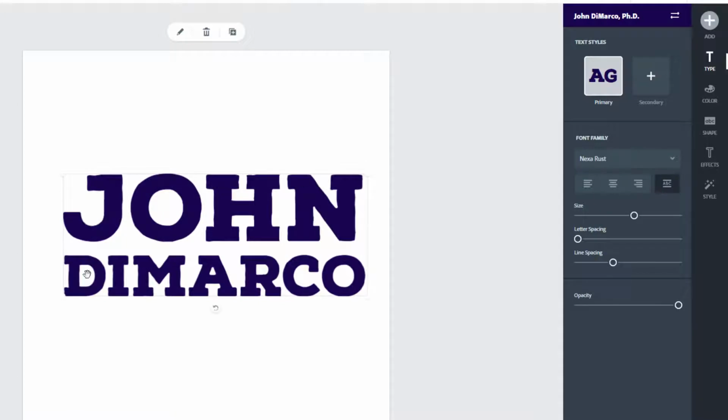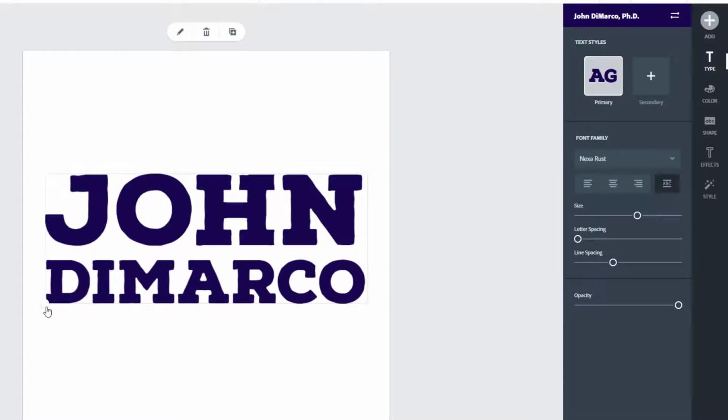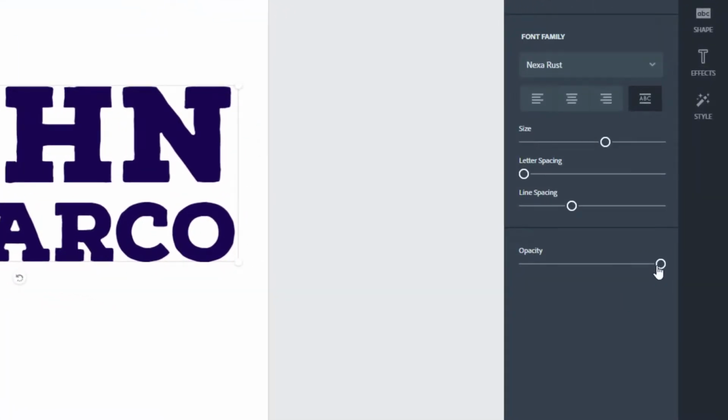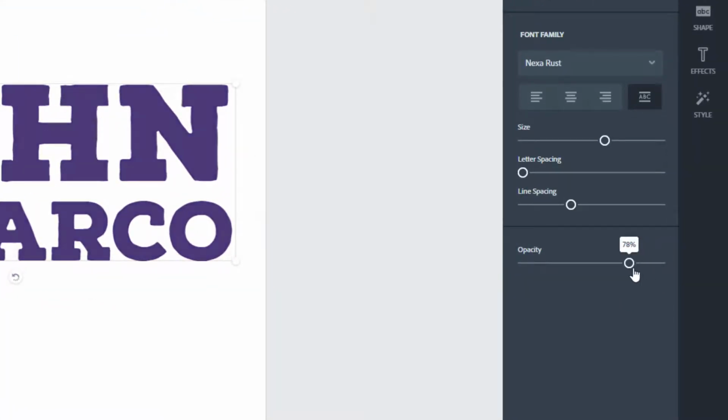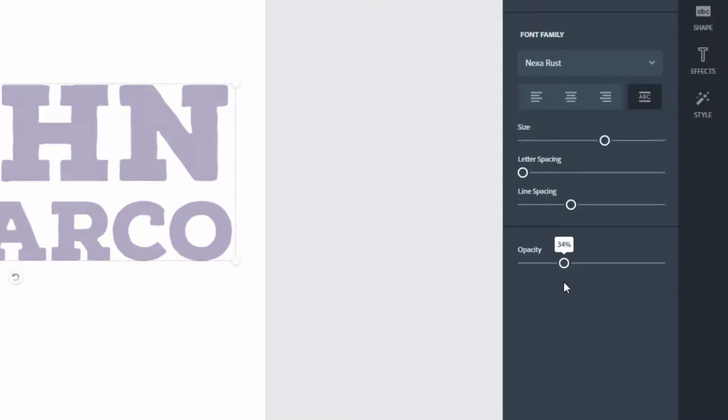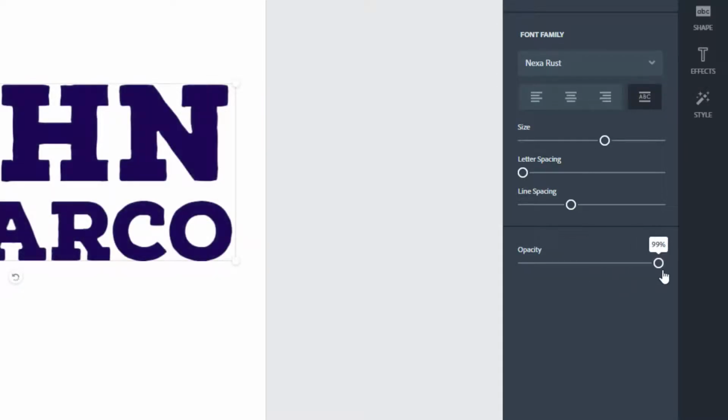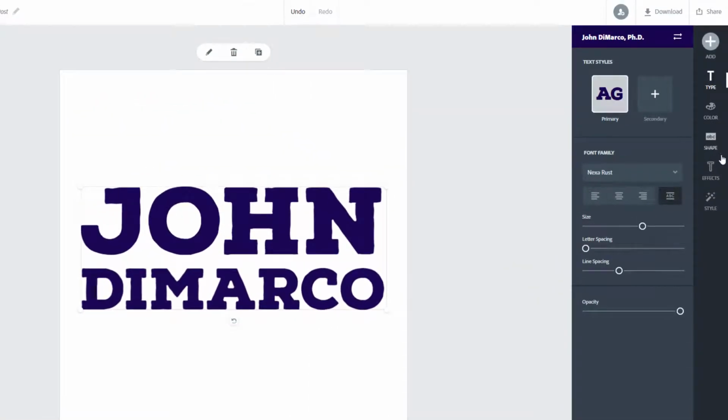I can scale it freely by grabbing the corners here. And I can also manipulate opacity, so you can kind of lighten it up if you wanted to overlay it on something or make it look opaque. Transparent.